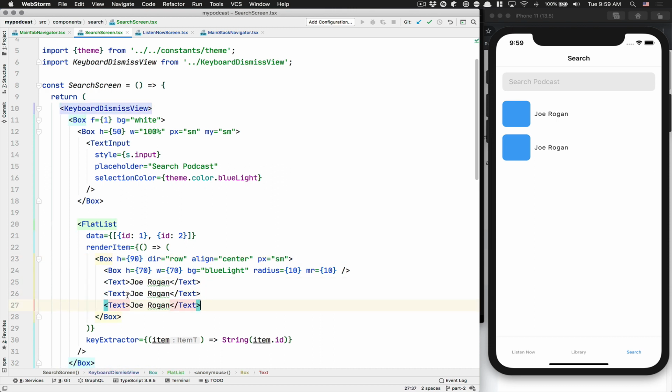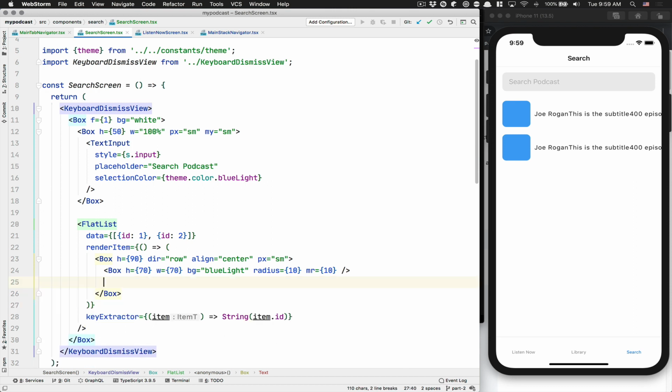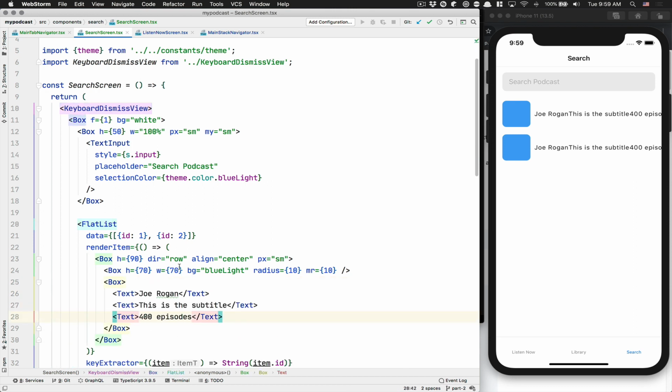Now we want to add two other texts. This is the subtitle. And here we're going to have 4,000 episodes. Now you see we have an issue. Those elements go with the flex direction row. The way you fix that is to wrap those three texts inside this box. This box is going to go to the right of this one, but those are going to be flex direction column, so they go top to bottom. Now if you save, you have something like that.